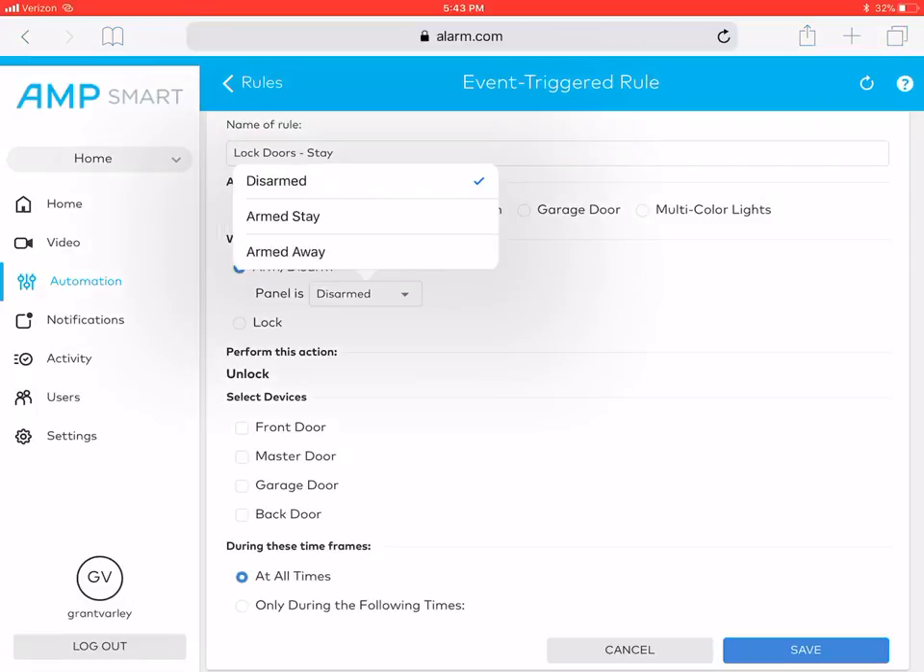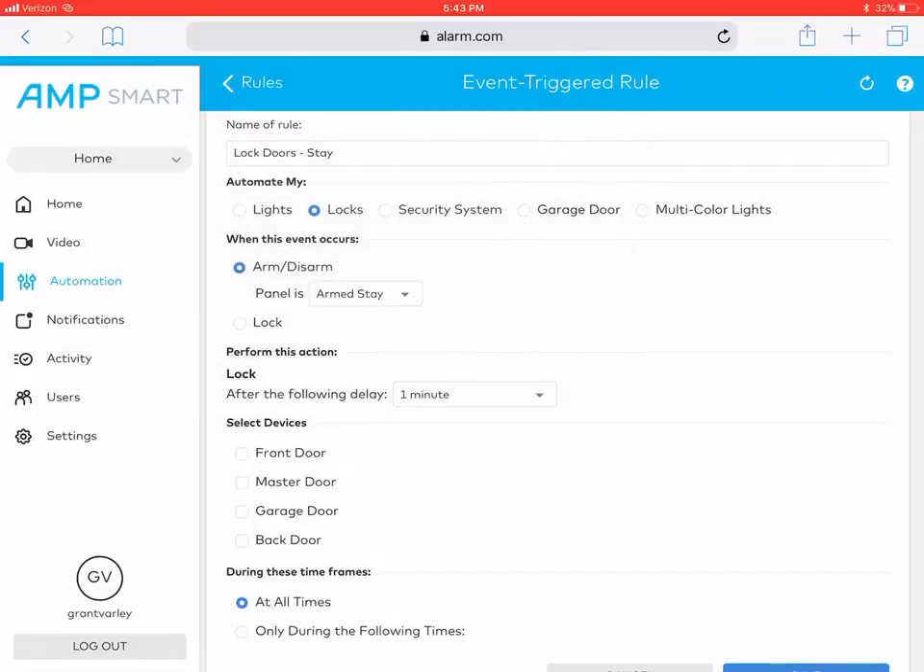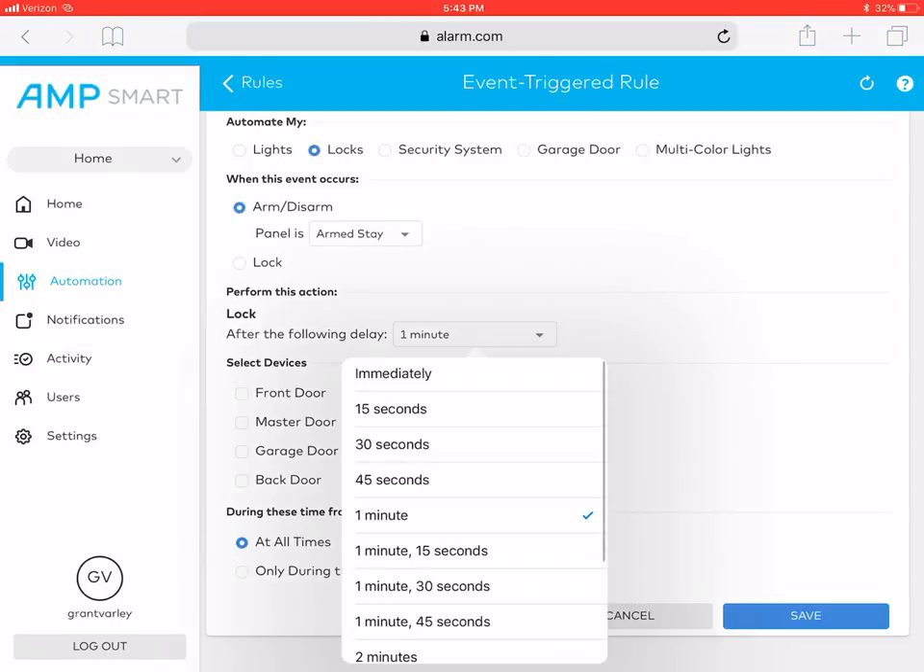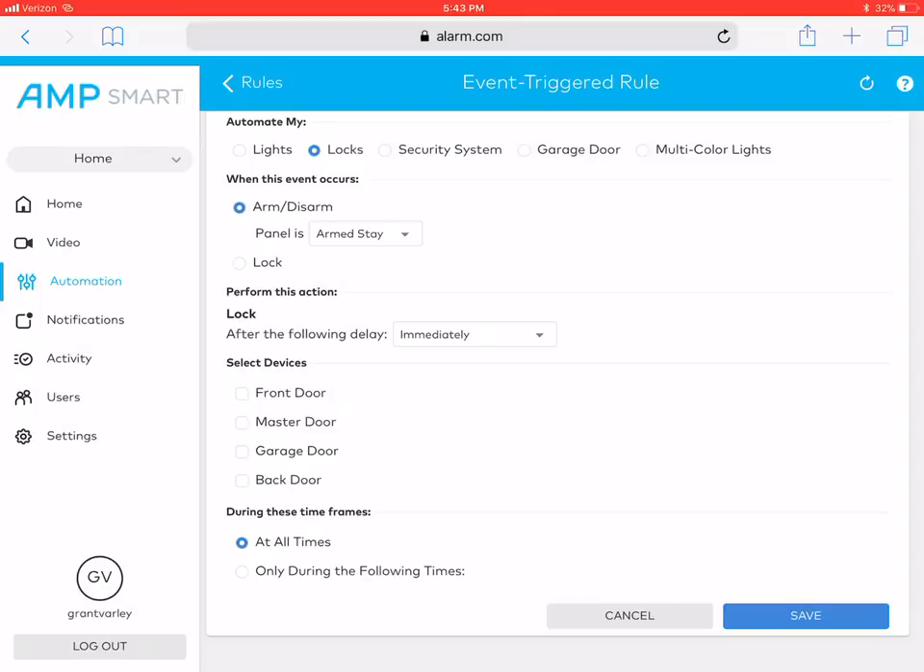When panel is arm stay, we want the lock to lock. I usually do immediately because I set my system from my phone most of the time. And we're going to select the devices. So we want all the door locks.